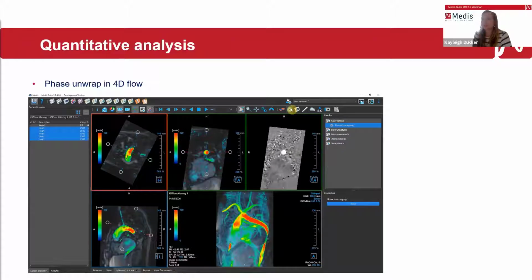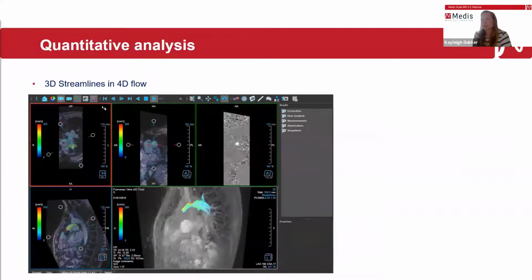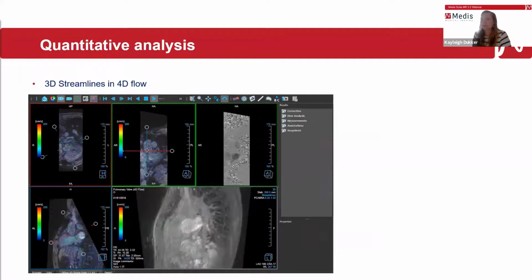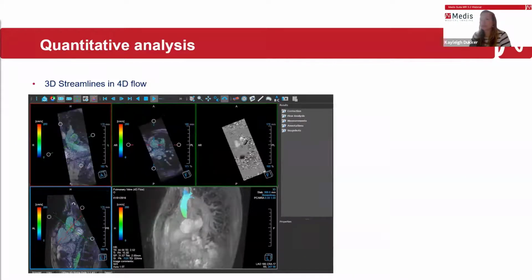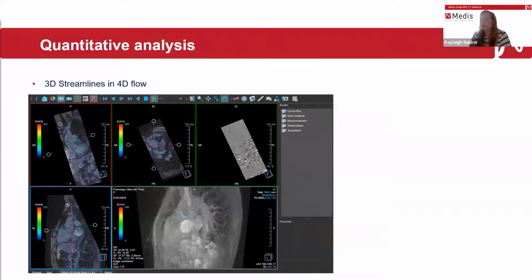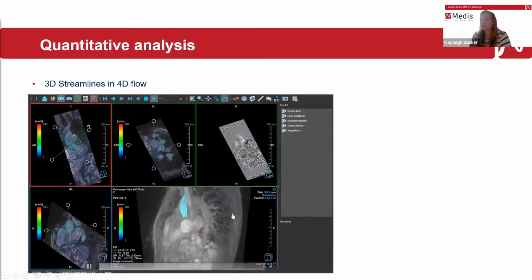Then the second part in the 4D Flow application is the 3D streamlines. So previously, the 2D streamlines were created and we were able to see them in the different views. But in the 3D image, you didn't see any of those streamlines. Now you will see the streamlines based on the field where you can also make an analysis from. So this is basically the plane where the streamlines are coming from.